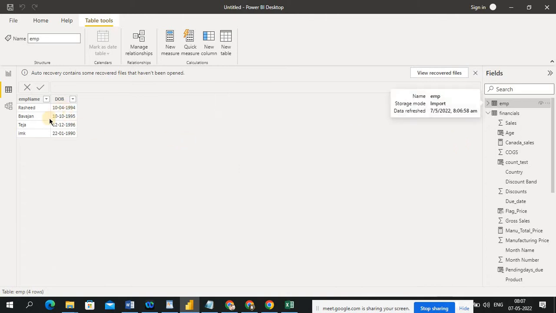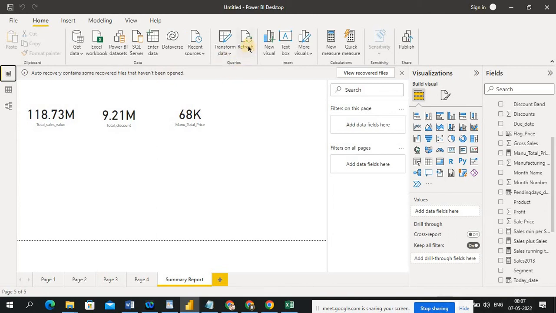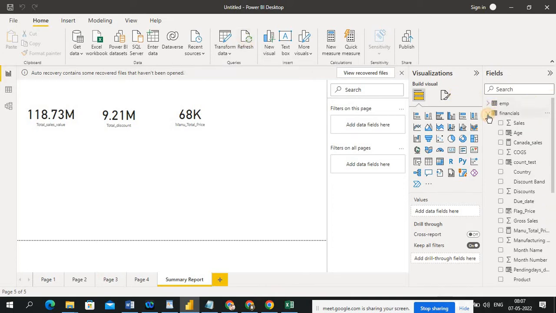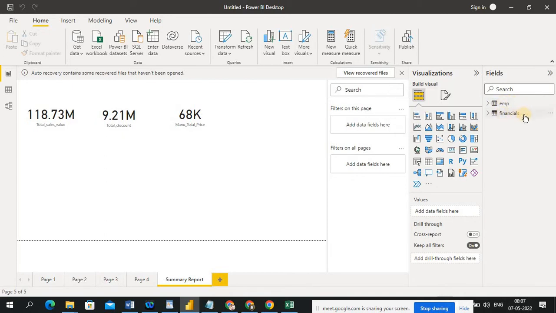See, the format has been changed, right? I just did the refresh only for this table. In an interview they'll ask, if you want to refresh the entire application, how will you do it? You have to tell them in report view there is a refresh option, guys. If you click on this refresh option, how many tables you have loaded? You loaded 2 tables, one is the employee table, one is the financial table.